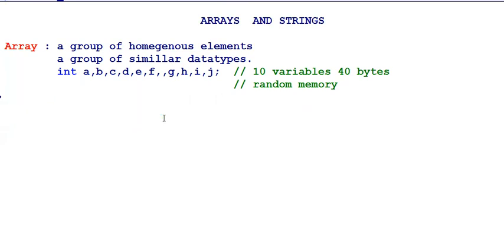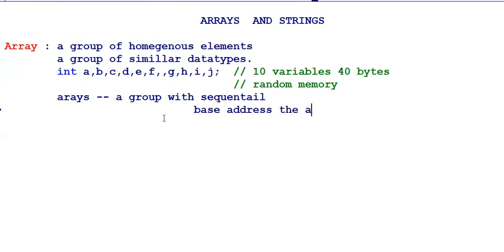Rather than that, we go for arrays, where an array keeps a group of elements in sequential memory. Whenever we need, it is sufficient to know the base address of the array. When you know the base address of the array, it is very easy to know the next element. The base address of an array is nothing but the position of the 0th element.